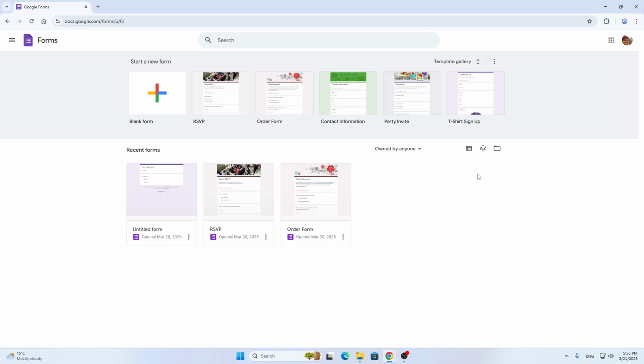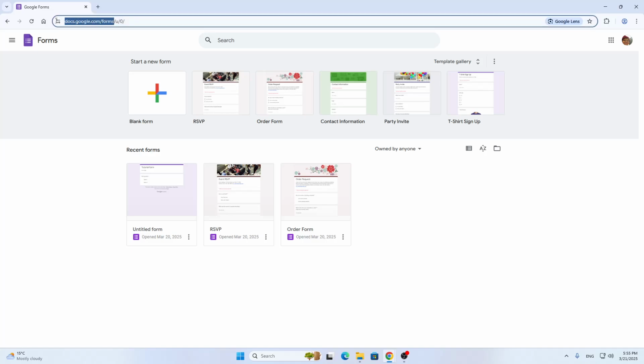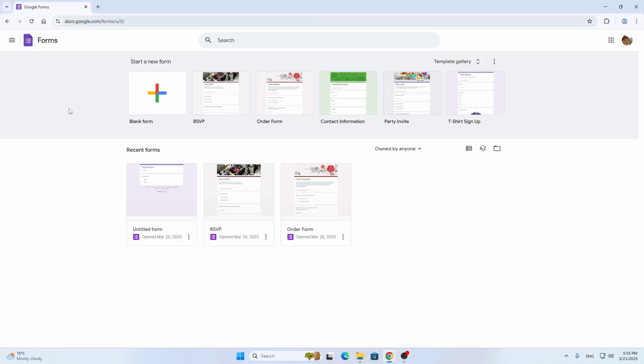So first things first, we're going to be opening up the official Google Forms website right here, docs.google.com/forms. This is the URL you want to see, and once you open it up, you'll be greeted by this main page right here. This is going to be the home page. Right in the upper right corner.